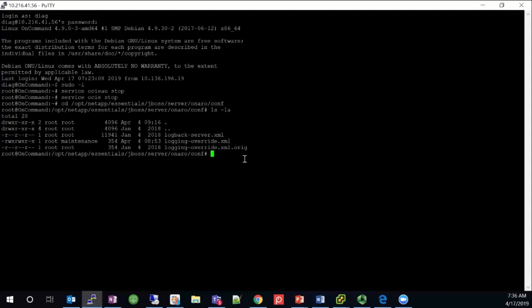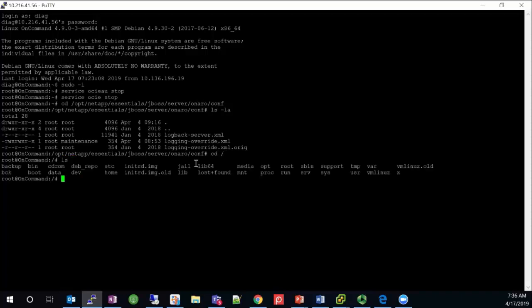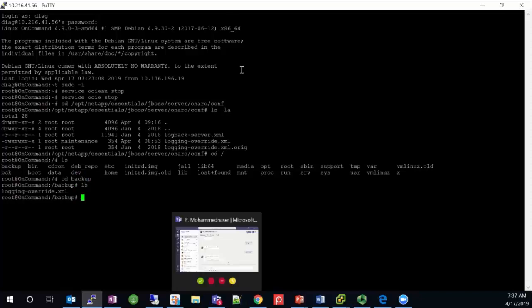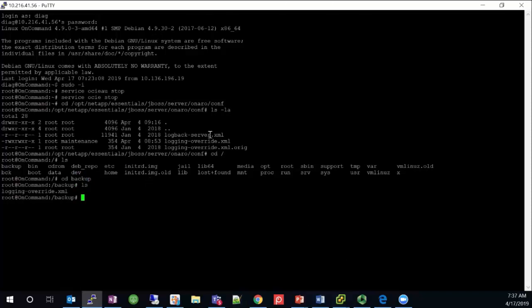I have already created a backup directory and have copied the logging-override.xml file. Let me show you that. This is the file here. We will have a backup of this file before replacing it. Let's go ahead.